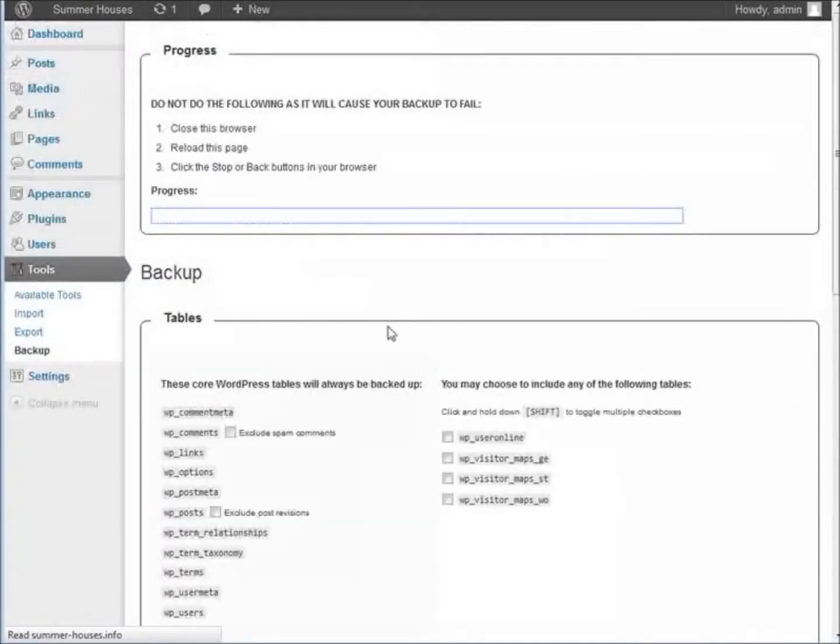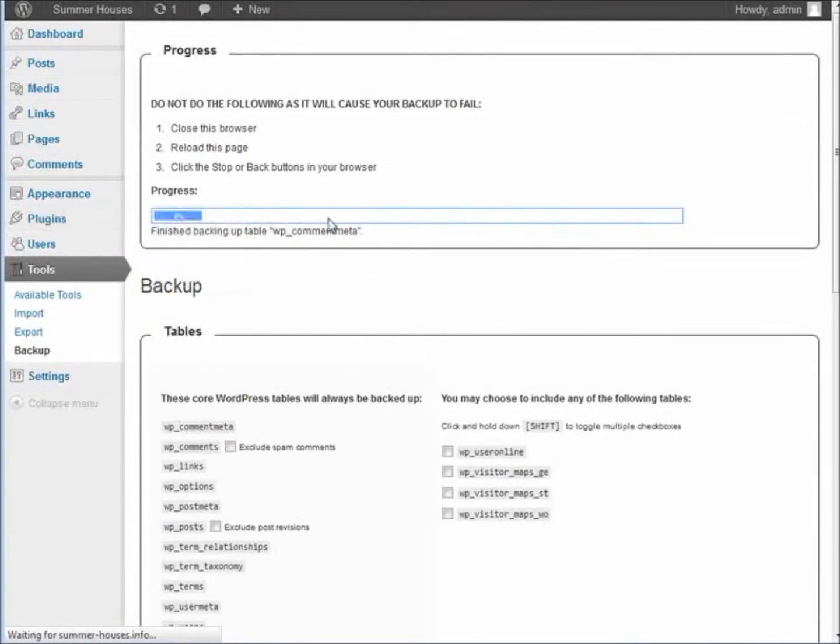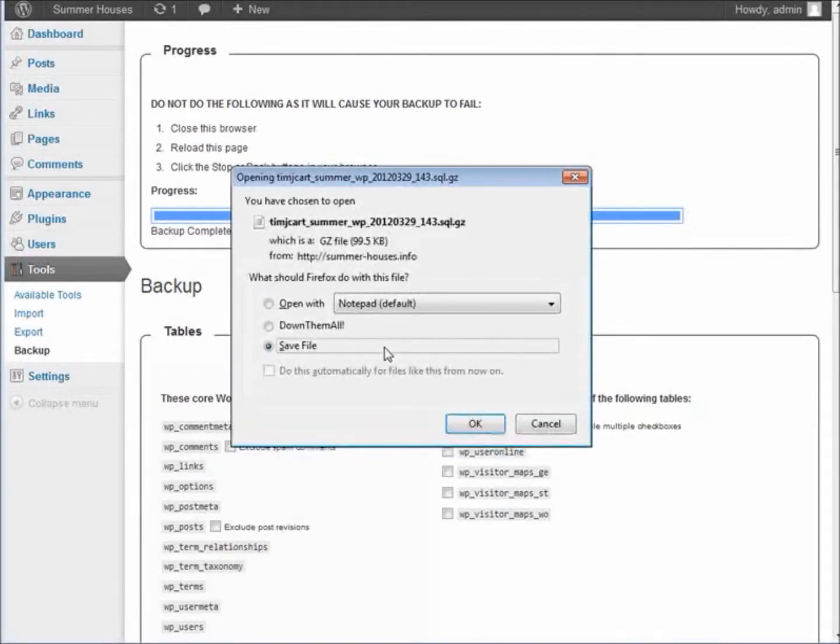If we click on this, you see that it goes through and it's gathering up all the tables. So it takes a minute for it to do that. And there it is. So we could just download this now, and that would be our backup.